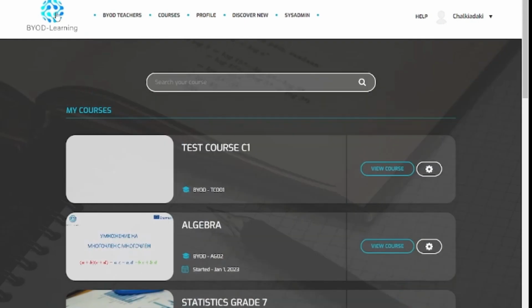So here we are in the environment of the platform. I have signed in, as you can see on the top right of the screen. And what I want to do now is to visit the BYOD Teachers section. This is something that becomes visible once someone has already signed in.